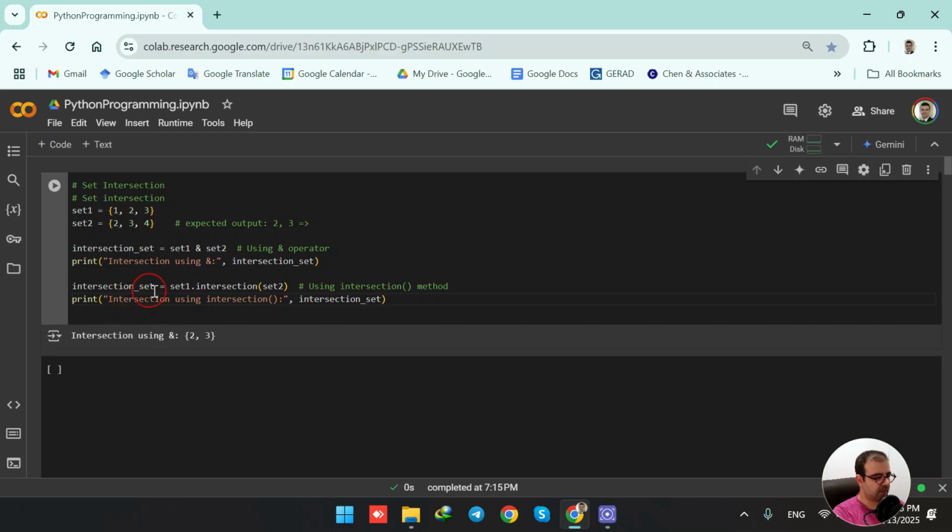Another way is, again, I'm initializing a variable with the same name, intersection set. And what I'm doing, instead of using the AND operator and typing down the names of the sets before and after the AND operator, I'm typing down the name of my first set, then I put a dot here, then I type down the intersection keyword. So it is going to call the intersection function for me. So I'm typing down the intersection, and then in parentheses, I type down the name of my second set.